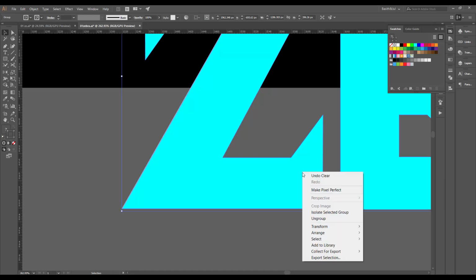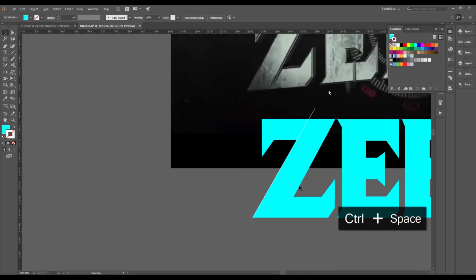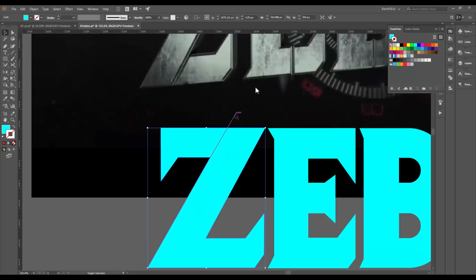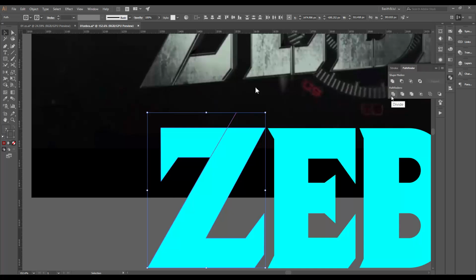You should first ungroup this, and then select the Z, select the line, and give it another color so you get the contrast. Select this and select the line here, and then I'm going to use the Pathfinder option. Use the first option below. This is called Divide. So we are dividing the Z using this line. So we have divided it, and click it and ungroup.